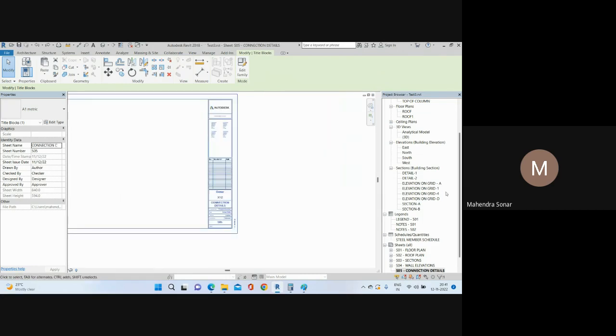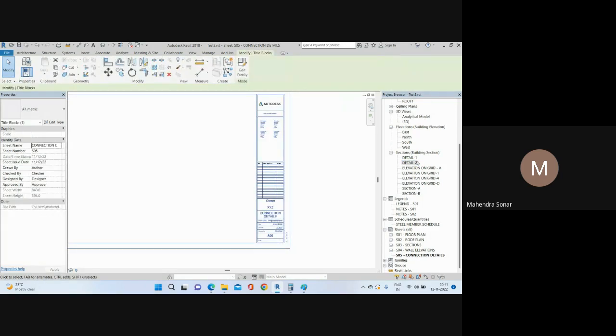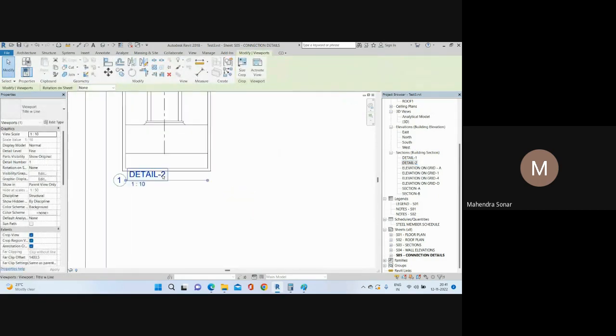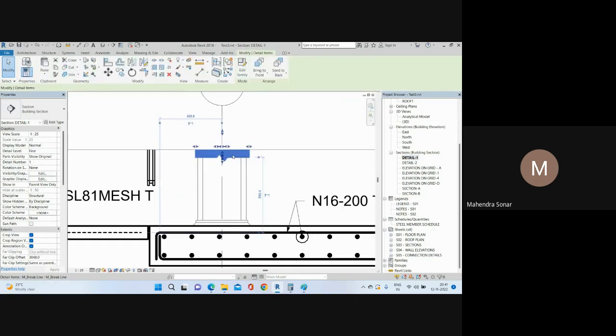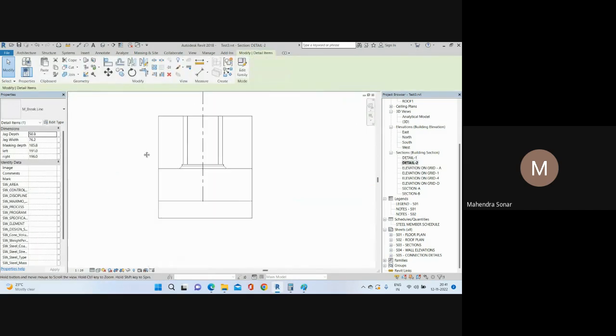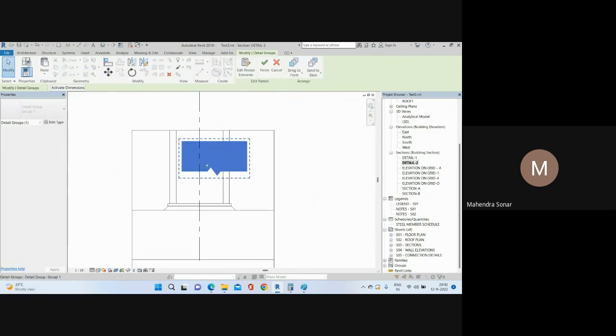And just you need to go to your detail. Where is your detail? Detail number 2, right? And then you need to just drag, like that. Okay, then you have already added the break line in detail 1. Go to detail 1 and just copy this break line. So Control C, you need to press Control C and Control V. Okay, and then you need to add your break line like that.